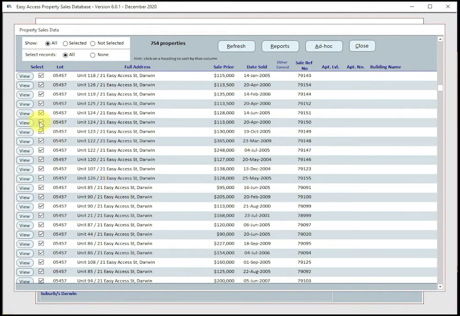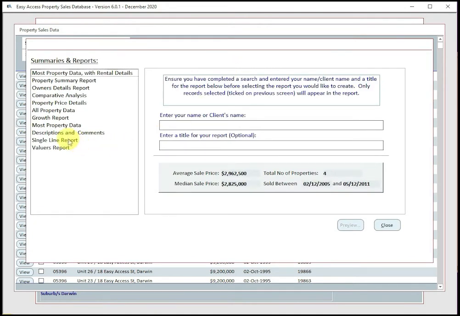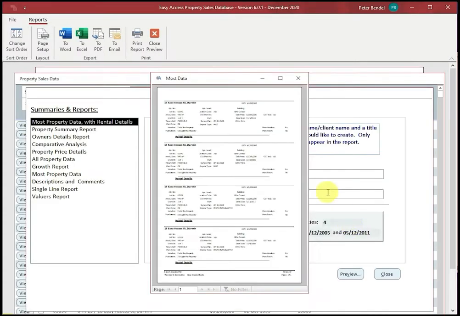You may want to reduce the volume in your reports. You can do this by selecting None in the Selected Records box up here, and then select the properties you want to show in the reports by ticking the Select checkbox next to each wanted property, like so. Let's pick these properties for example and click the Reports button. The first report on the list, Most Property Data with Rental Details, includes, as the title suggests, sale property data plus rental details of the same property. If rental data exists for that property, of course, click on the Preview button and here it is.